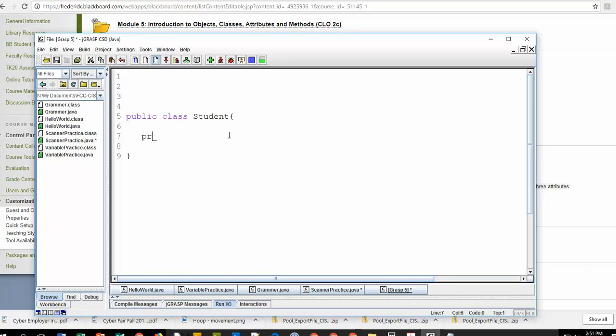So we need a private integer called ID, which is going to be for the student ID. We're also going to need a private string called name. And we're going to need one more, a private double called GPA. Each of these, ID, name, and GPA, are instance variables.